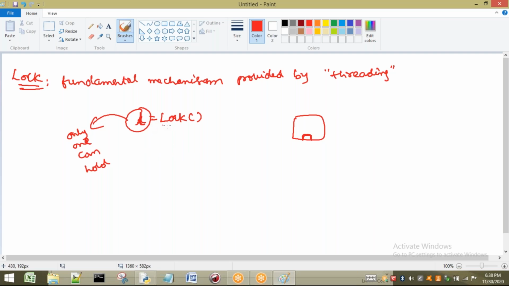Now observe. L equal to Lock. I have created a lock here. To get this lock, I am going to use a method called acquire. The Lock class mainly contains two methods: one is acquire, and the other is release. Mainly we are going to use these two methods. I create a lock using the Lock class object, and first to get that lock, I have to use L dot acquire. If I write this statement, that means I'm going to acquire the lock.